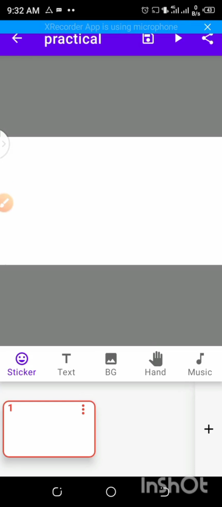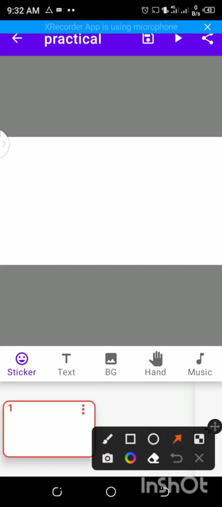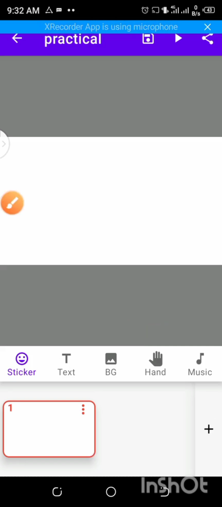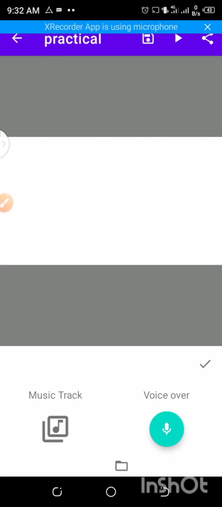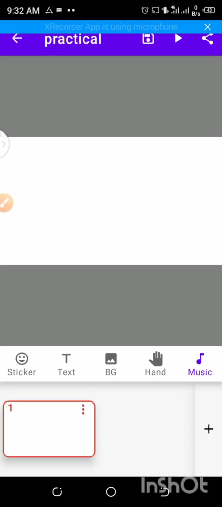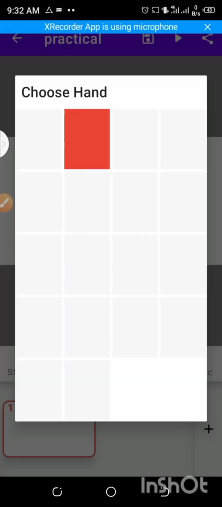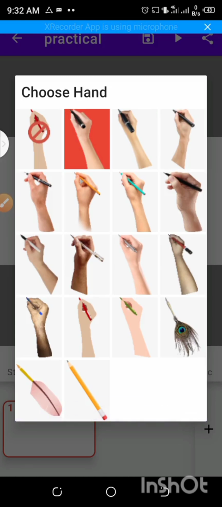Now this is the first interface you're going to see. So I'll explain some of the features here to you, starting from this side. The first thing on my right here is the music. You use it to add music to your design. Here you can click on a music track that you already have on your phone, and here you can create a voiceover, where you'll be talking directly on your design. So the next thing here, we have the hand. You choose the format of the hand you want.